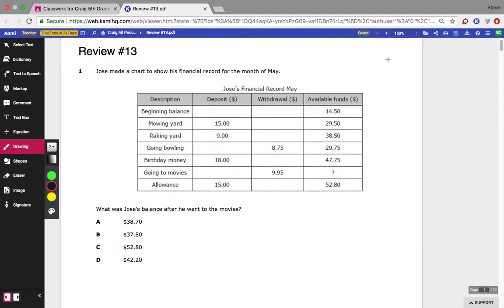Jose made a chart to show his financial record for the month of May. What was Jose's balance after he went to the movies? Well, before he went to the movies, he had that much money, and then he spent that much money, so what goes here? Well, to me, this sounds like a subtraction problem.